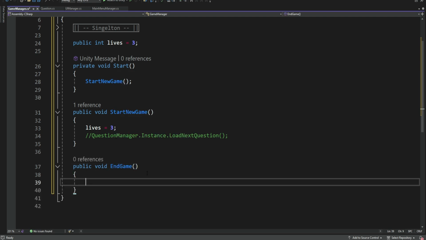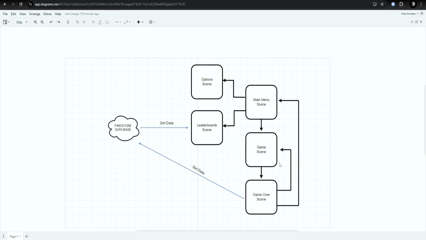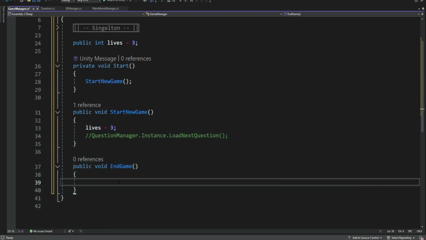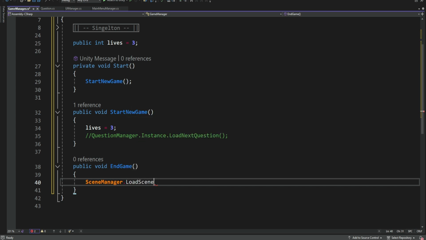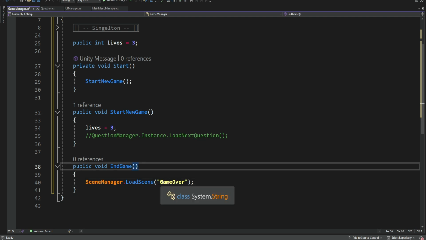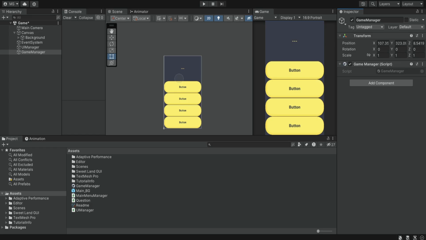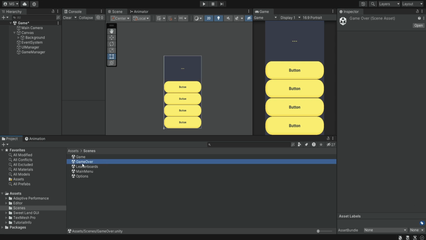Now we also want a method for the end of the game, public void end game. And when we get to the end of the game, we basically want to load the game over scene, right? Because we saw in the diagram that when the game is over, we go to the game over scene, and then we can start a new game or go back to the main menu. So we're going to use scene manager load scene, and we're going to specify the name of the game over scene. And again, this should be spelled exactly like your game over scene over here.